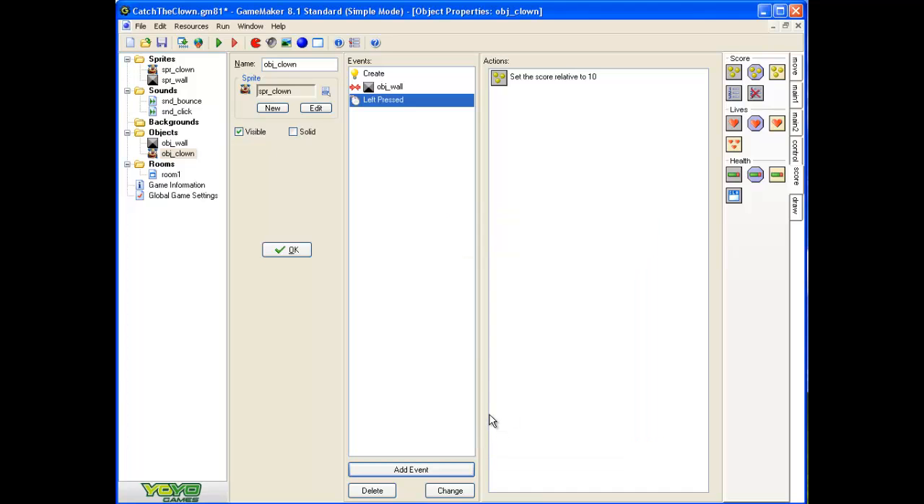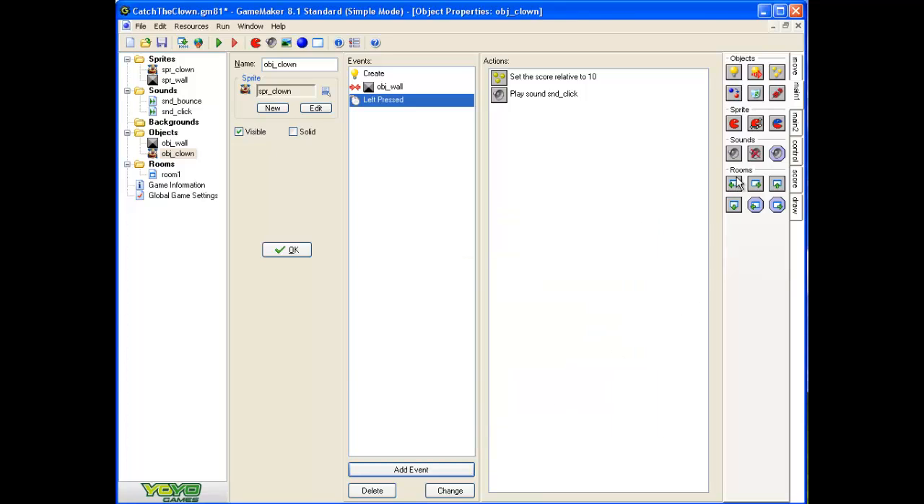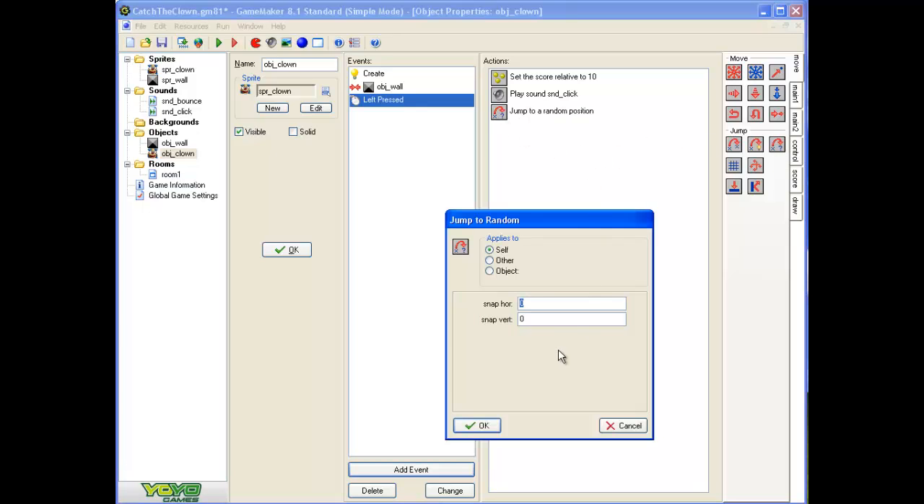Next, we'd like to play the click sound. So we'll go to where our sound is. I think that's on Main 1. Here's our sound. We choose the click sound we created. And again, still have the loop setting set to false for this one. Then what we want to do is jump to a random position. And so I think it's this one here, jump to random. We'll add that action. I think we'll just leave it like that. I think that'll be fine.